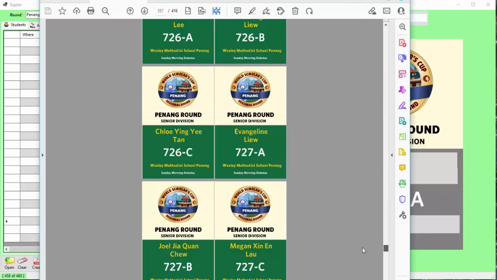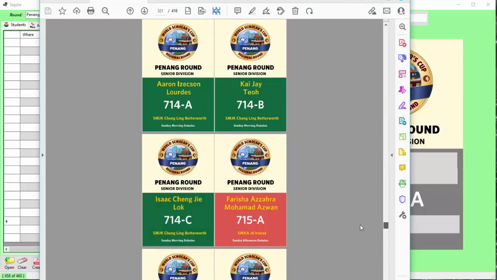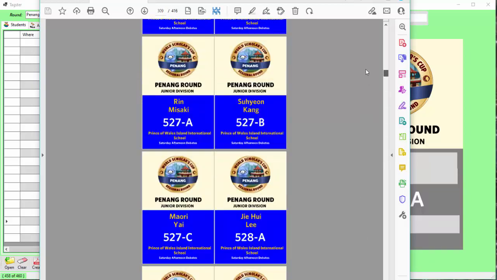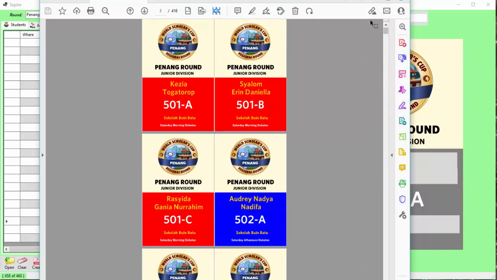Our pink and green for the seniors, our red and blue for the juniors. Did that in about 5 minutes of setup, and another 4 minutes to generate and save. So fairly quick to do name tags with Tagster. It takes a little bit of practice to get ready, but it's not too hard.